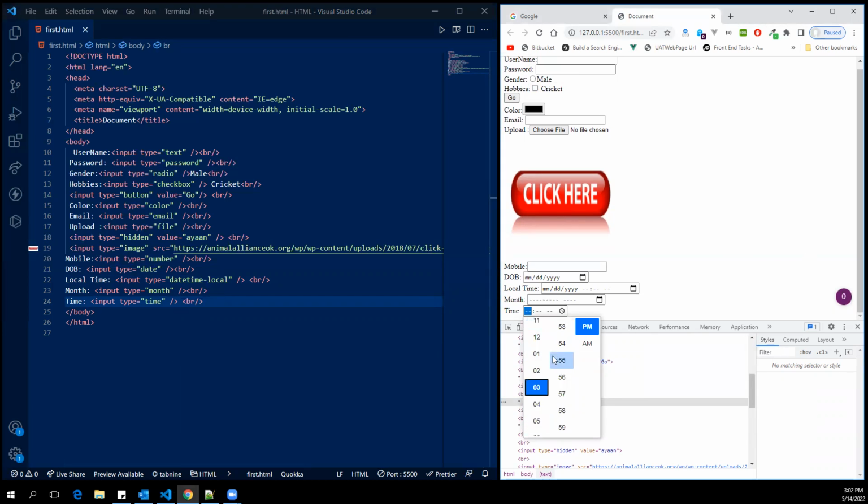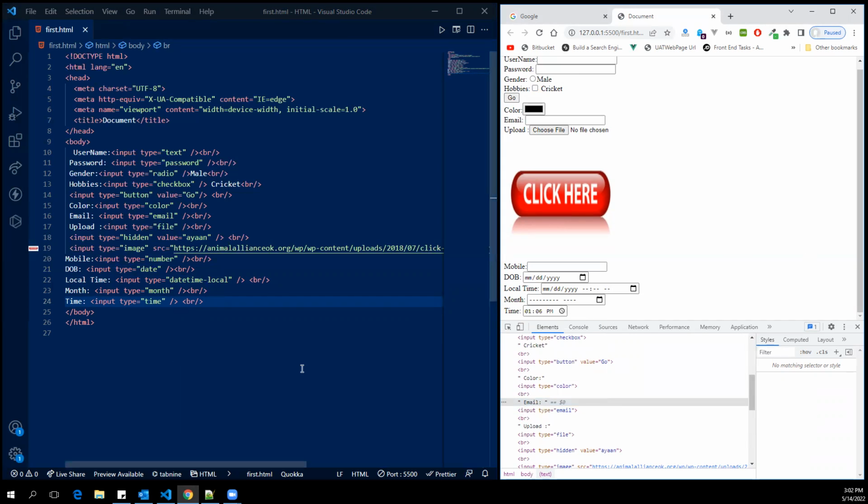Which time you want, you can just go 3 p.m. or 4 p.m. or 5 a.m. Which time you want to select, you can select that. We are providing that the user should select the time. That reason you can use type equal to time. Like this.